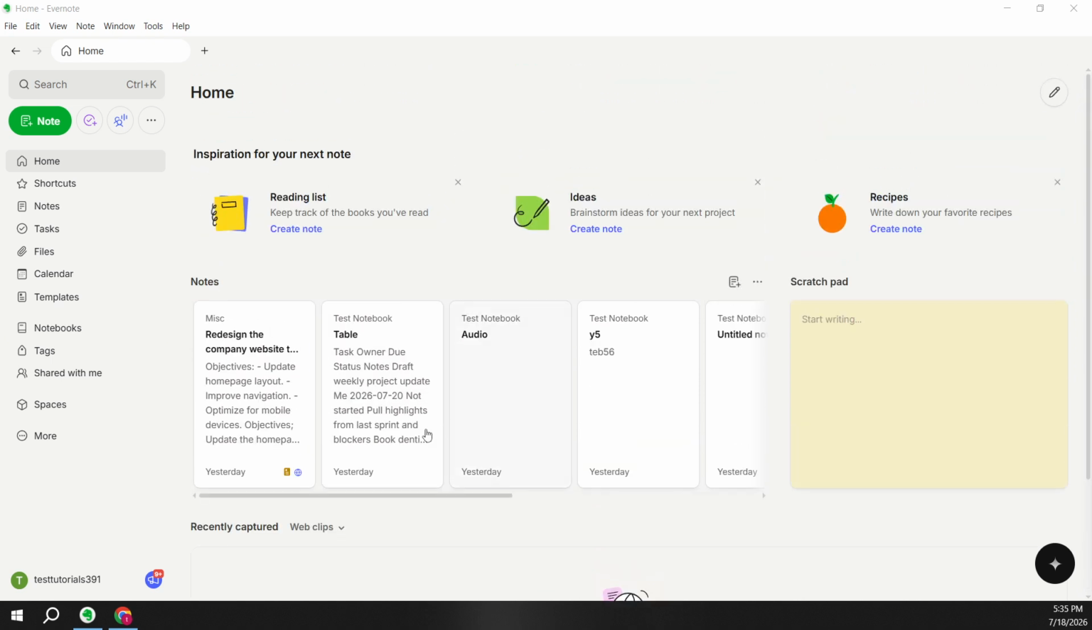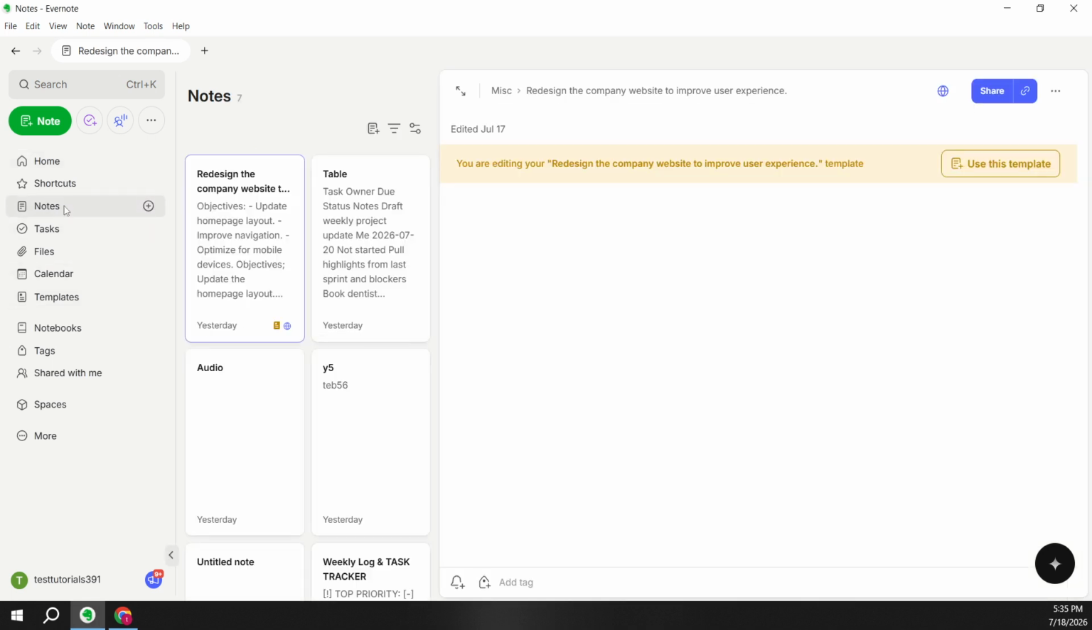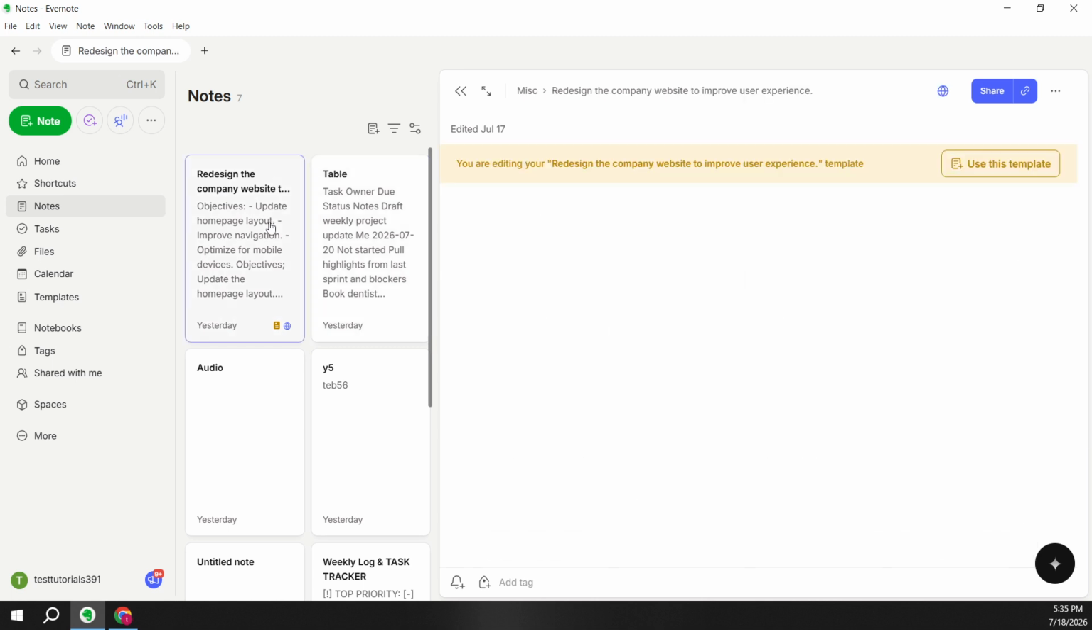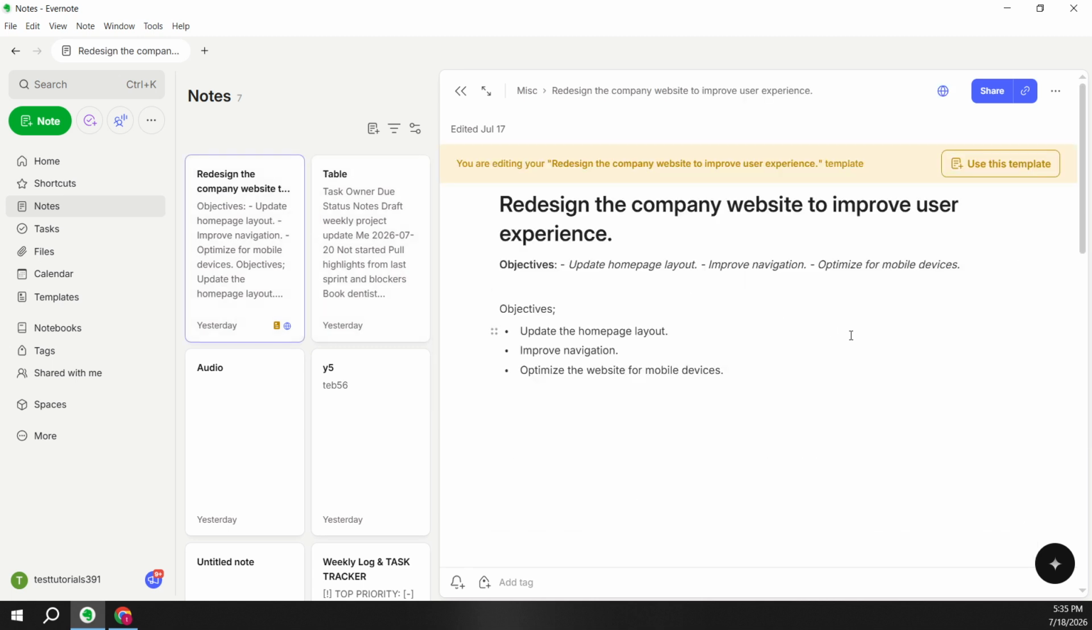On the left sidebar, click Notes to view everything in one place. This gives you a clear list so you can choose exactly what you want to transfer. Open the note you plan to move and review its contents. Decide what matters for Google Keep: your title, the main text, and any checklist items you want to keep.